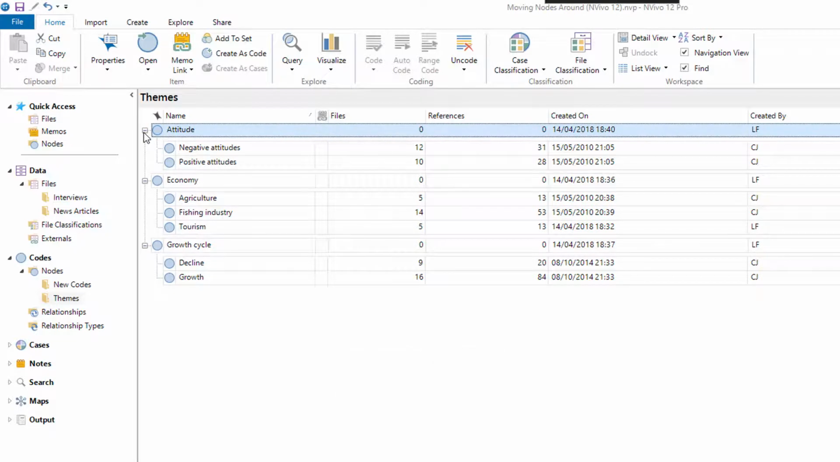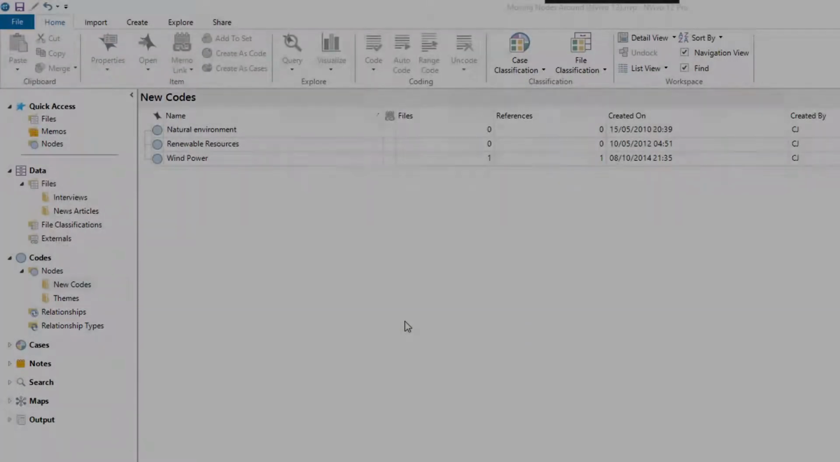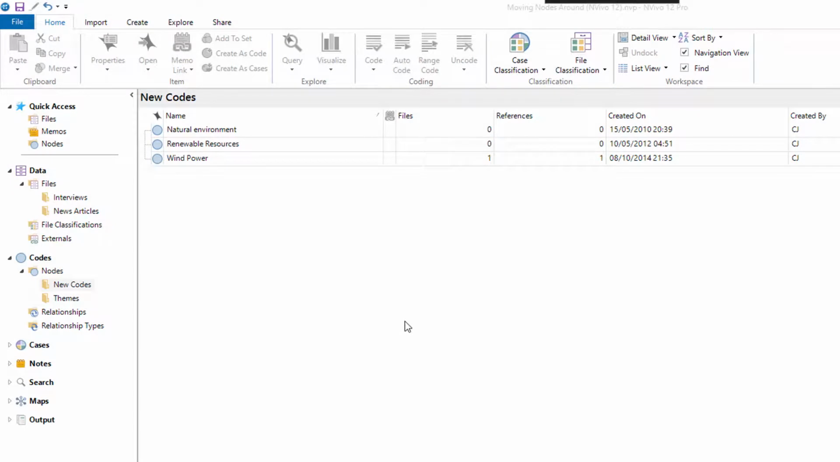So that is all I am going to reorganize at the moment, but I want to have a look at my nodes for wind power and renewable resources, so I will review their coding. Having looked at them, I have decided that I don't need the distinction, so I'm going to merge the node for wind power into renewable resources.